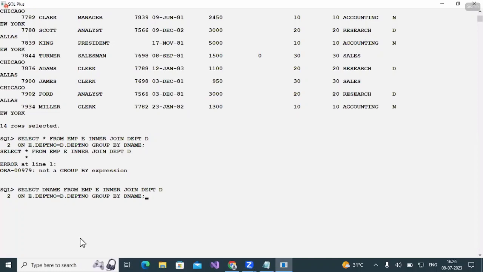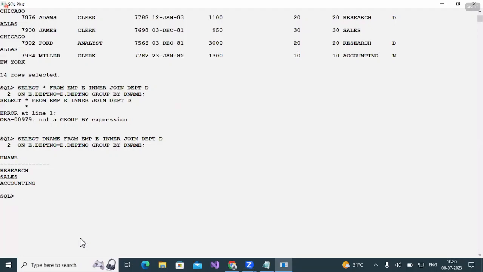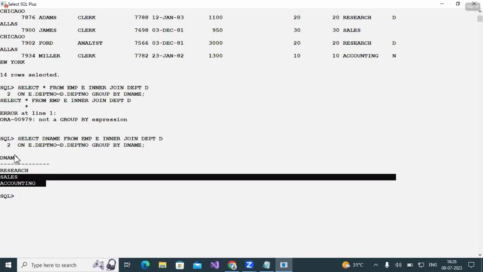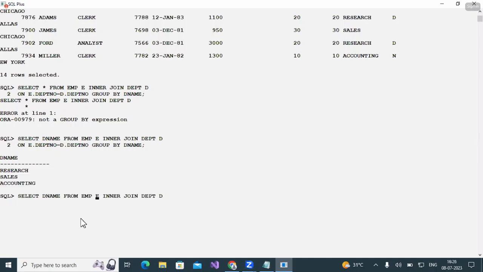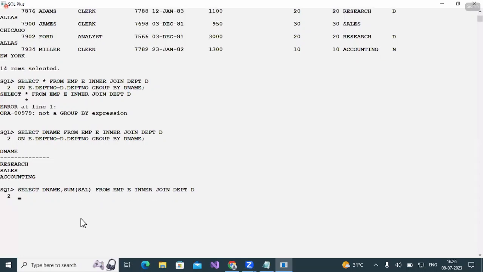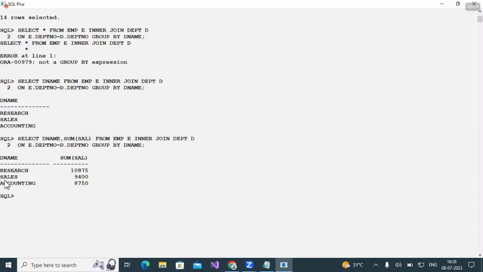Now the grouping is done. How many groups are formed? Three: research, sales, accounts. The groups are forming, but what should we find out here? Sum of salary. So which function do I have to apply? Yes, the sum function. So comma, sum of salary. Okay, now the grouping expression. So now we can see research 10,875, sales 9,400, accounting 8,750. Understand? Write down below.